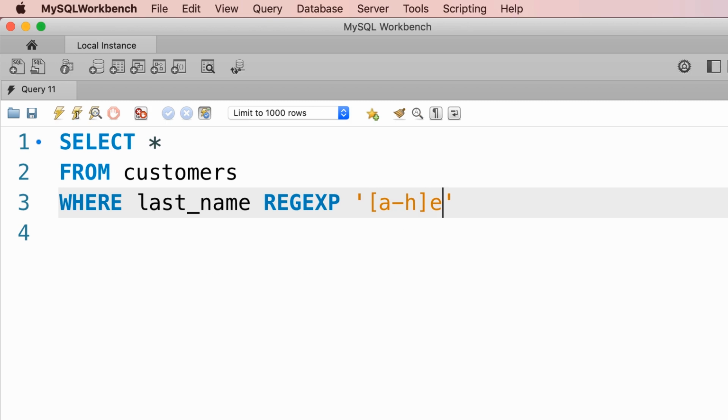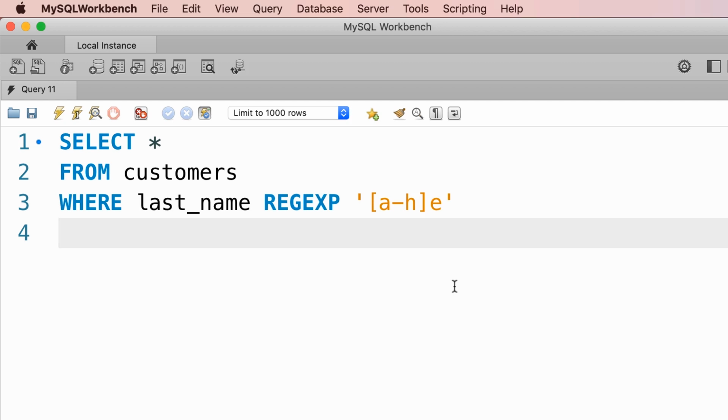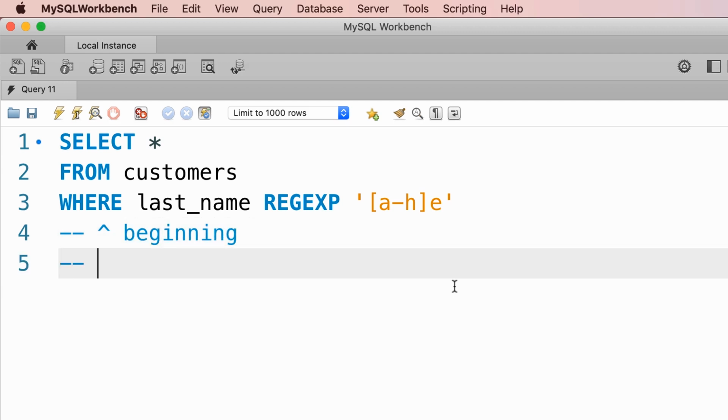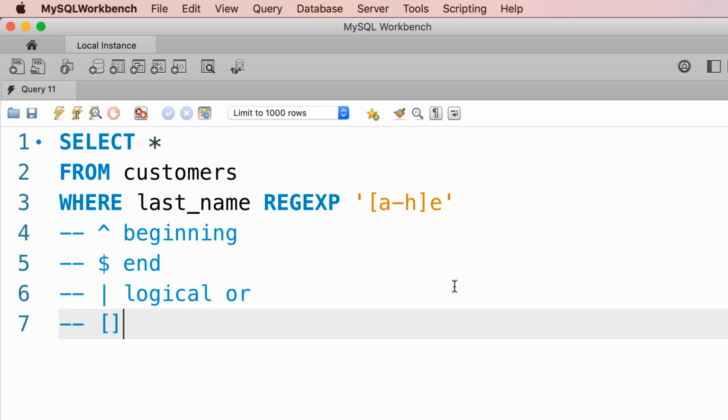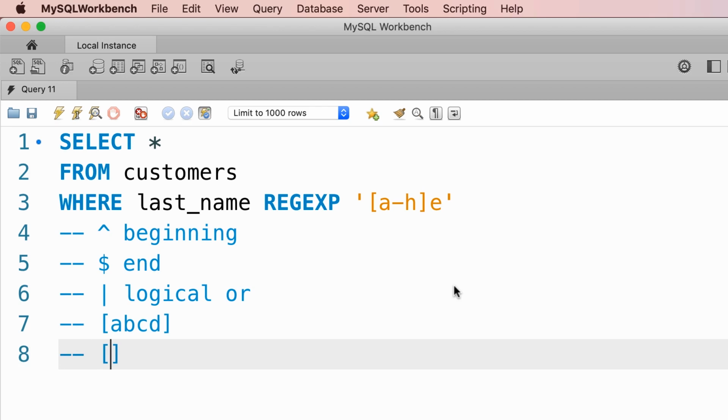So let's quickly recap everything you learned about regular expressions in this tutorial. We use a caret to represent the beginning of a string. We use a $ sign to represent the end of a string. We use a vertical bar or a pipe to represent a logical OR. So we can supply multiple search patterns. We use square brackets to match any single characters listed in the brackets. And finally, we use square brackets with a hyphen to represent a range. So any characters from A to, let's say, F.